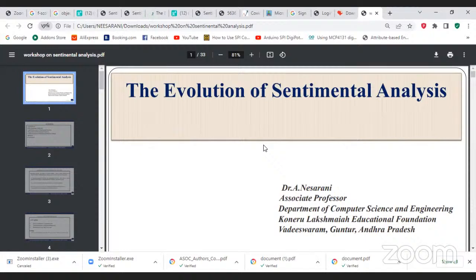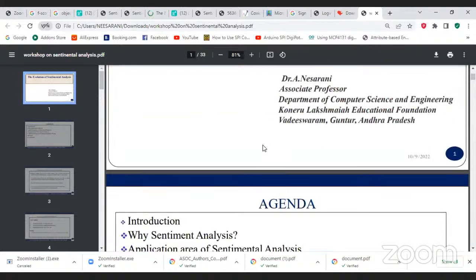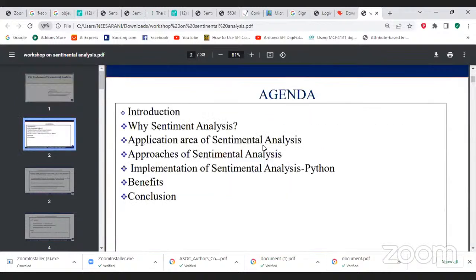Basics and implementation of sentiment analysis with Python. So this is today's agenda. It gives you an introduction to what sentiment analysis is, the need for sentiment analysis, the application areas where it is used, the methods we are using in sentiment analysis, how it is implemented with Python, and the conclusion part. So this is our today's agenda.